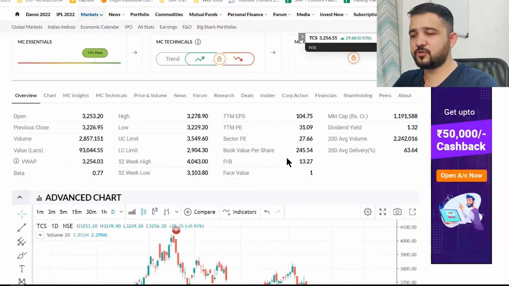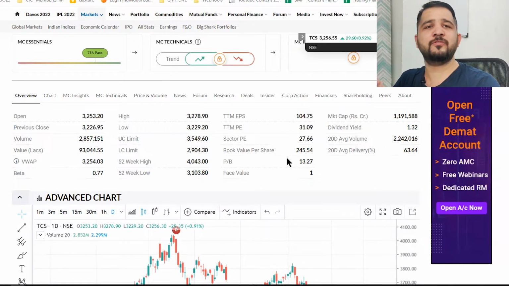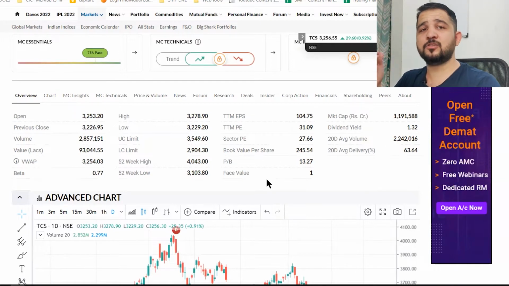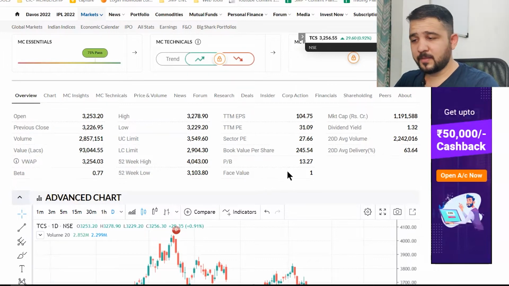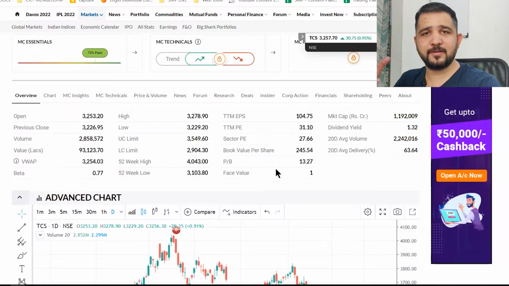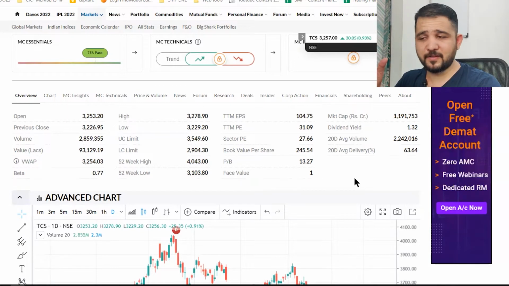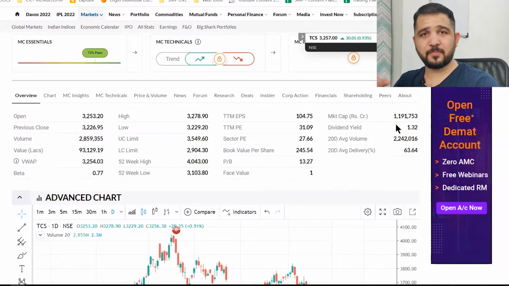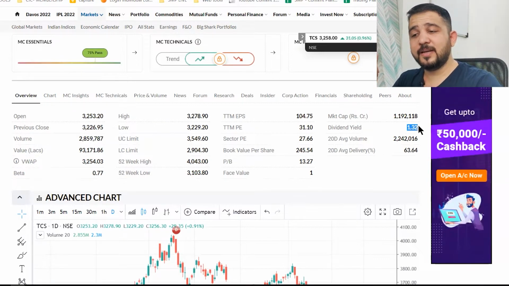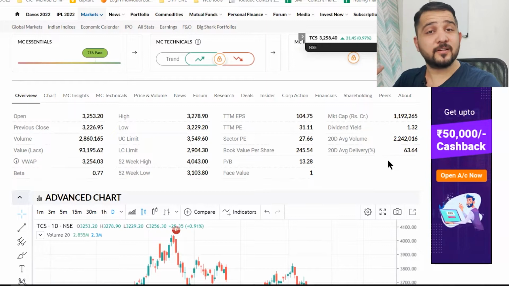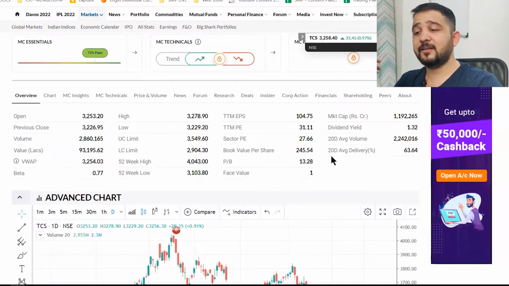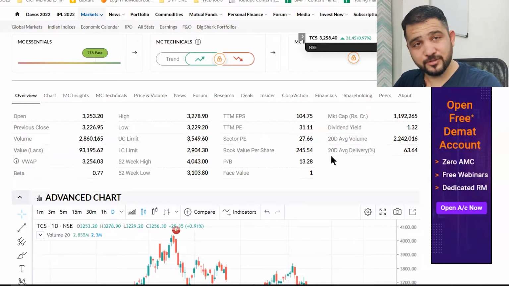So even valuation ratios are here in the same overview section. Price to book value again tells you how much the stock's price is compared to the book value. Then face value of a stock, which is very important for you to know, because dividends or corporate actions will be taken on face value. Okay, market cap, an important valuation: what is the size of the company? That is also given. Dividend yield, that means how much is the dividend return on that stock. And 20-day average volume, and finally 20-day average delivery volume percentage as well.